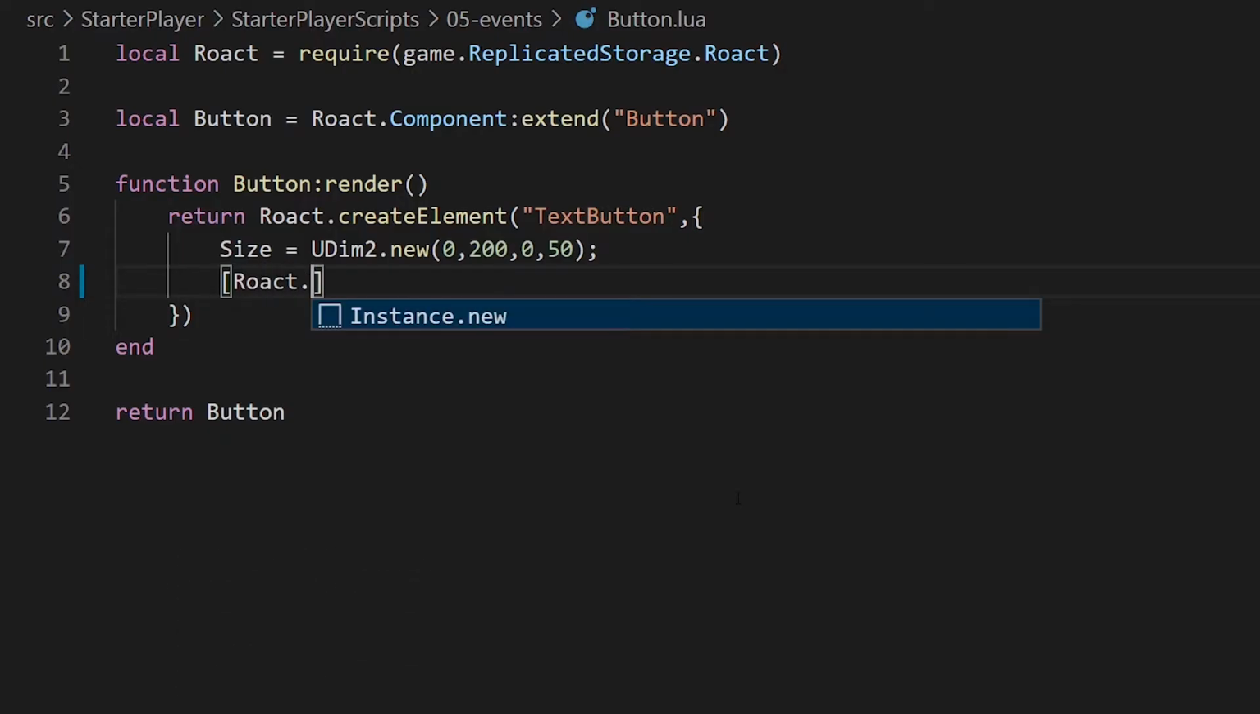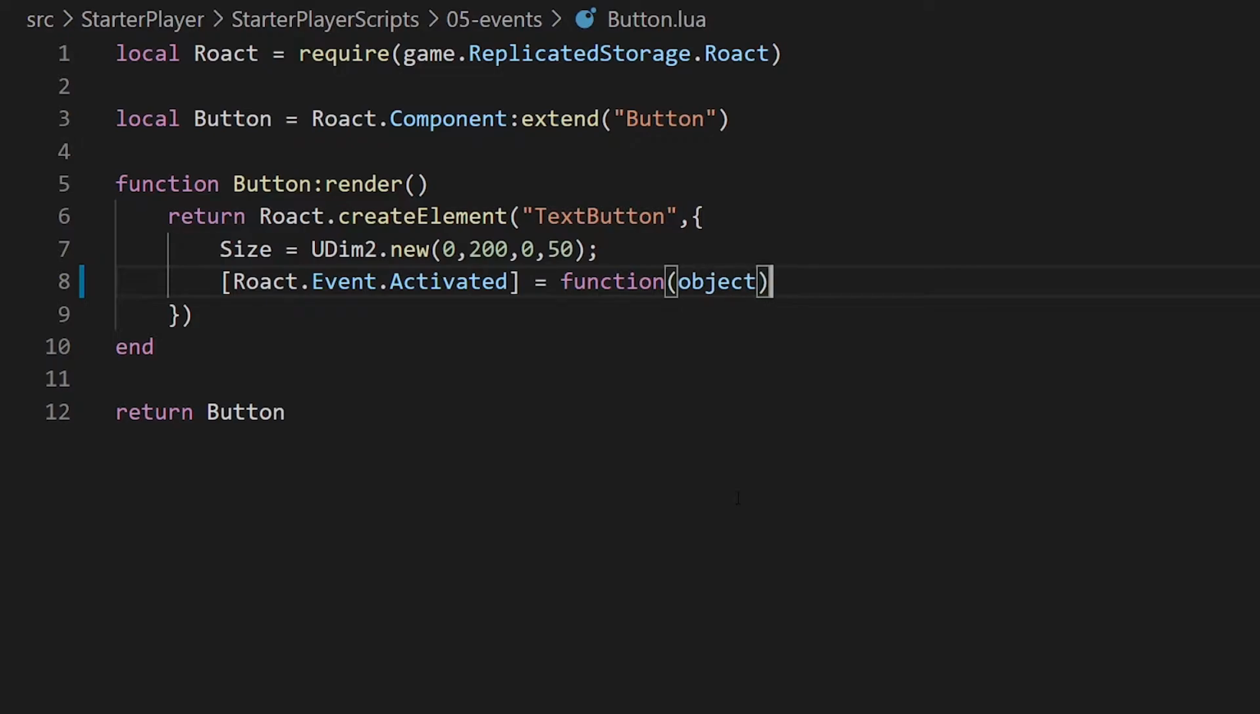Handling events with Roact is incredibly simple. The event and handler are passed as a key value pair in the props dictionary, just like any normal property. Events should be referenced through the event dictionary included with Roact. In this case, I can detect when the button is clicked with Roact.Event.Activated. Next, I'll write a function to handle the event.